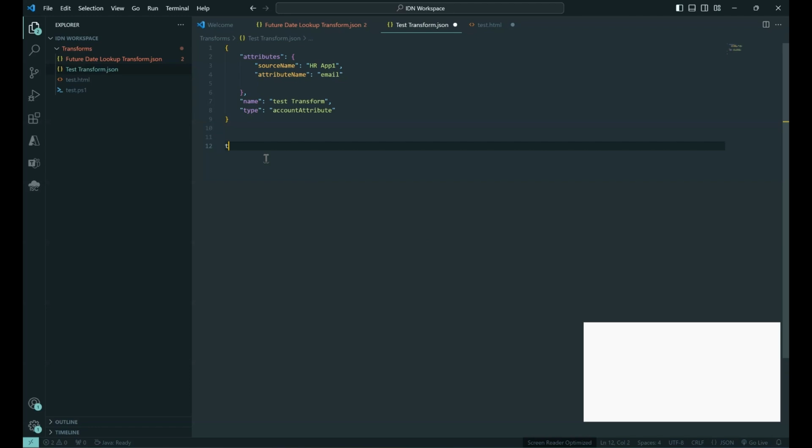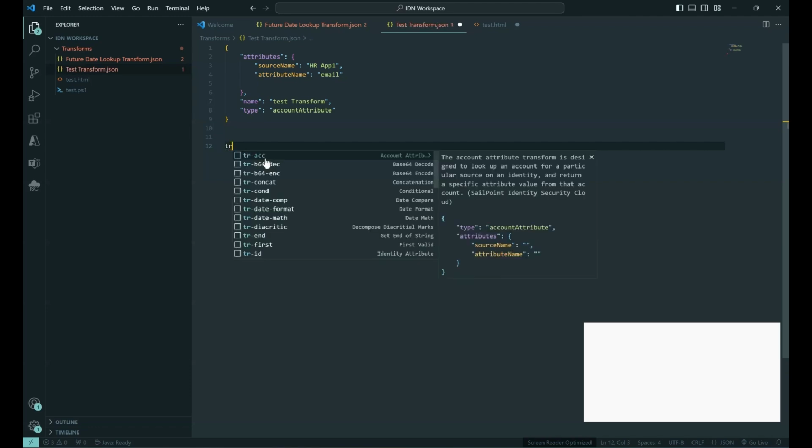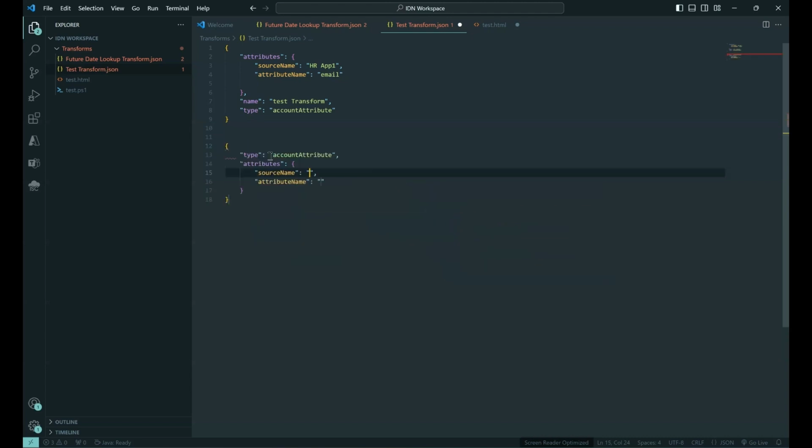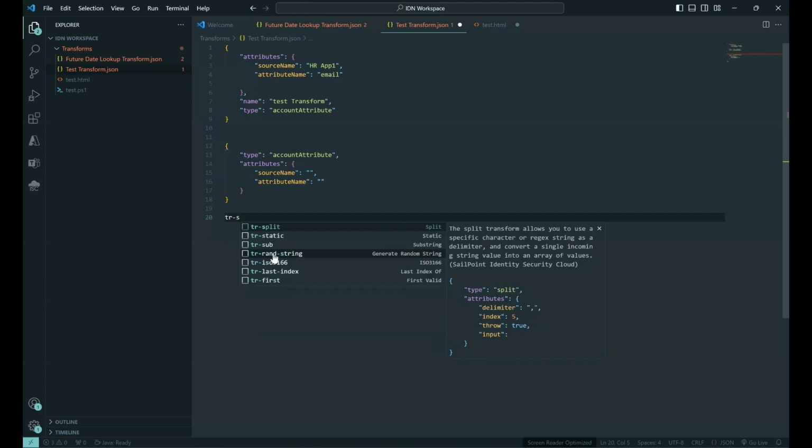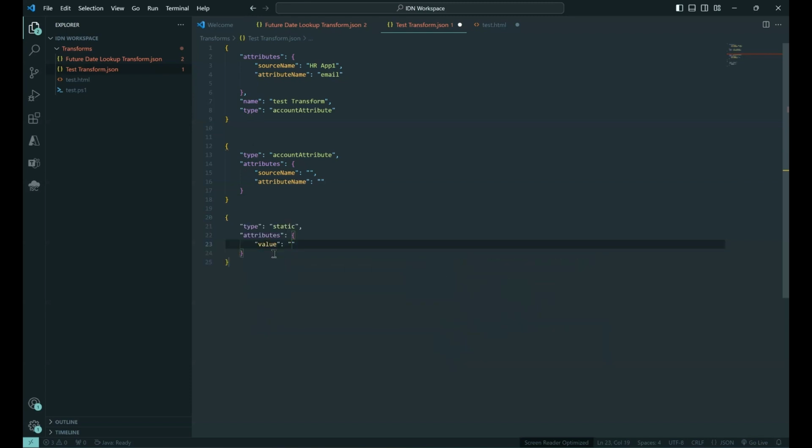You just type tr hyphen. You get suggestions. So tr hyphen acc, you get the account attribute type transform. This is a boilerplate template, and you can customize on top of it. Or if you want to get static, tr static. All the transforms you can get like this. That is the beauty of using VS Code for all your activities.